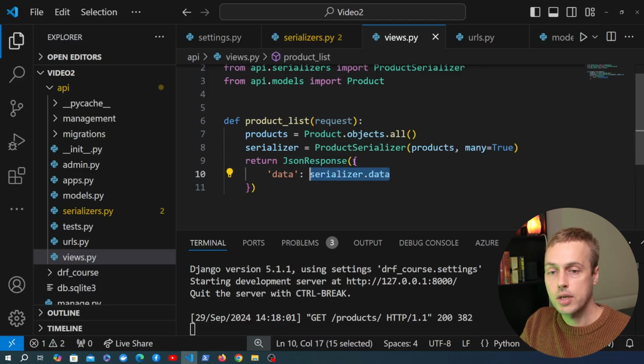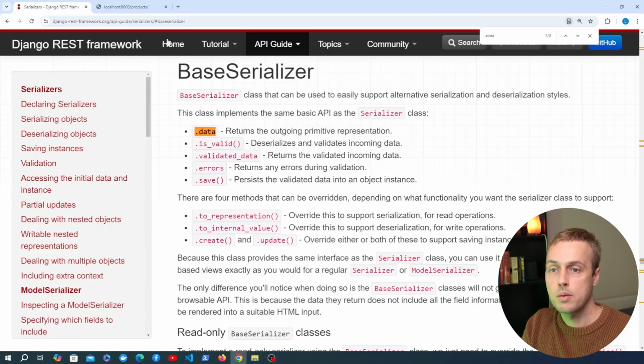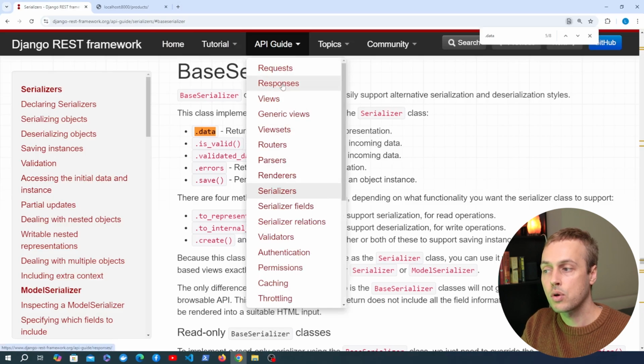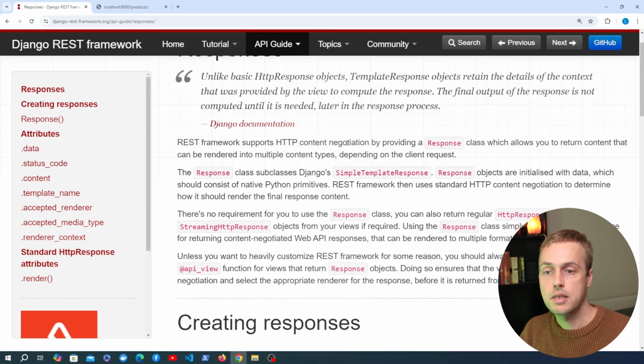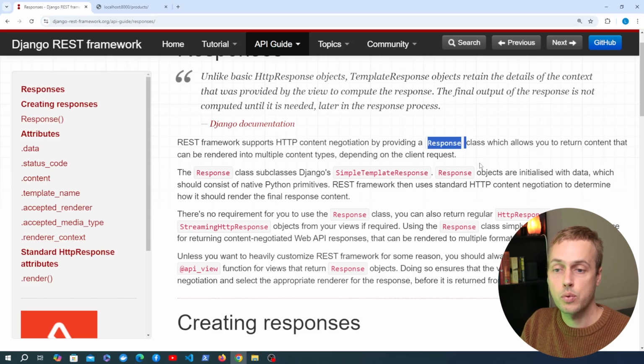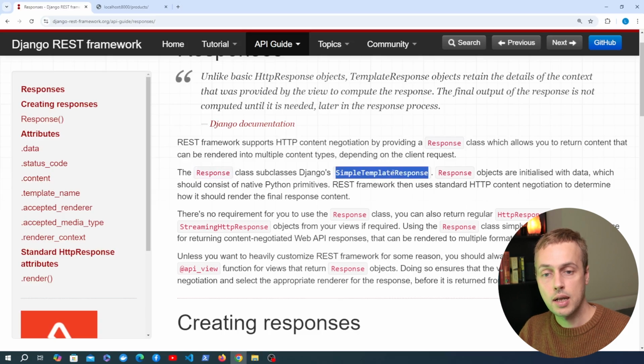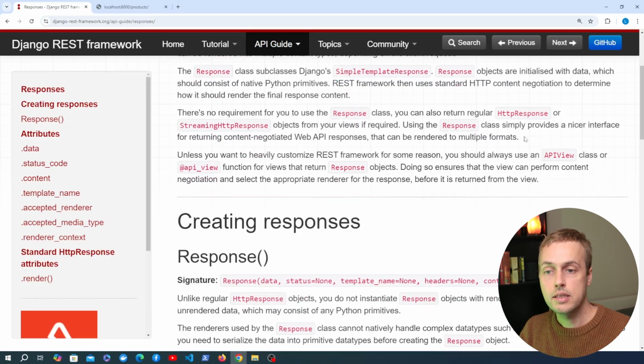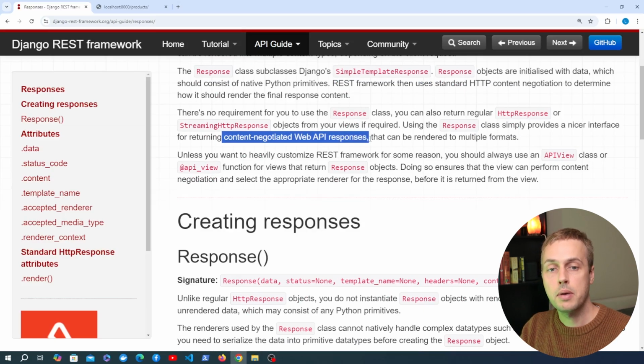Now, one thing to note here is that Django REST Framework actually comes with a request and response object. And these objects augment the existing Django request and response objects. So let's go back to the REST Framework documentation, and I'm going to go to the API guide, and we're going to look at the responses here. So as it says here, REST Framework supports HTTP content negotiation by providing a response class that allows you to return content that can be rendered into multiple content types, depending on the client request. And the REST Framework response class is subclassing this simple template response from Django.